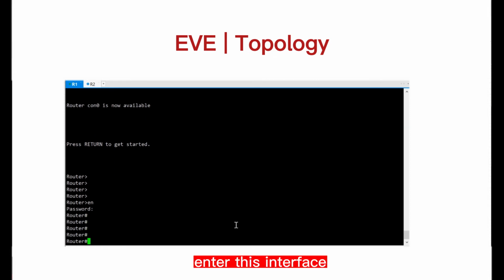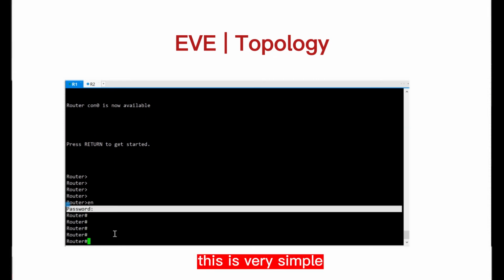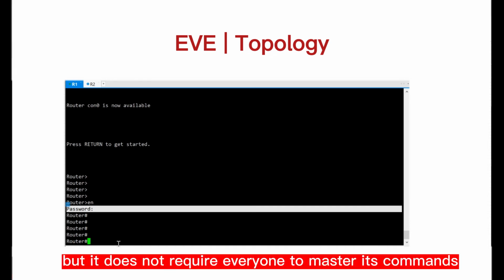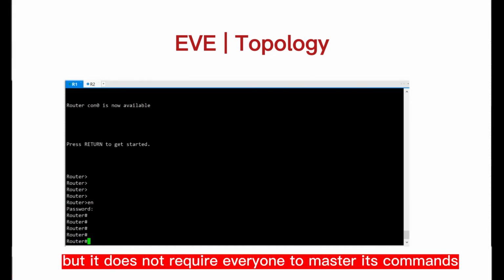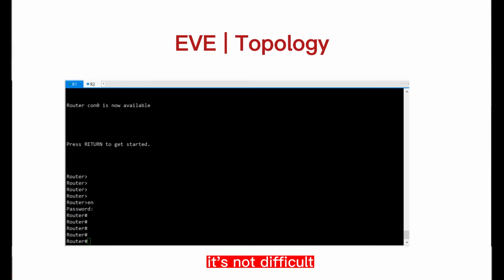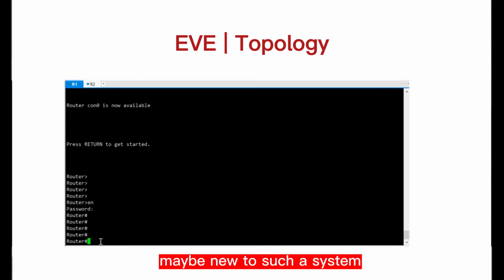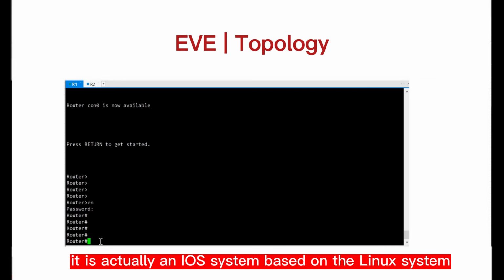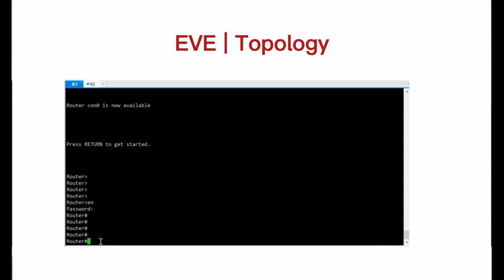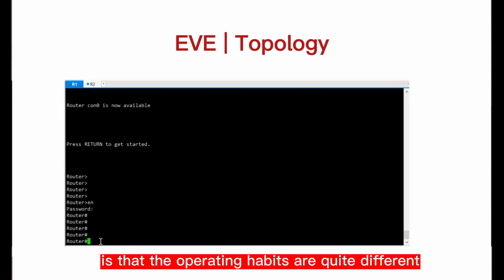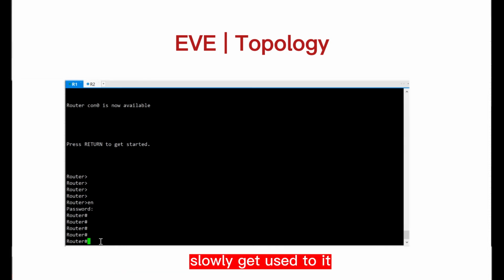Enter this interface. This is very simple, and it does not require everyone to master these commands. It's not difficult, just feel it. You may be new to such a system. It is actually an IOS system based on Linux. The difference between it and the Windows system is that the operating habits are quite different, so everyone sometimes doesn't quite adapt. Slowly get used to it.